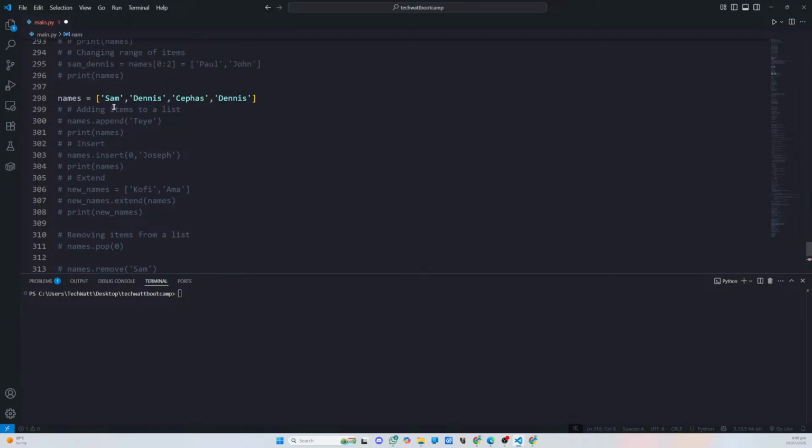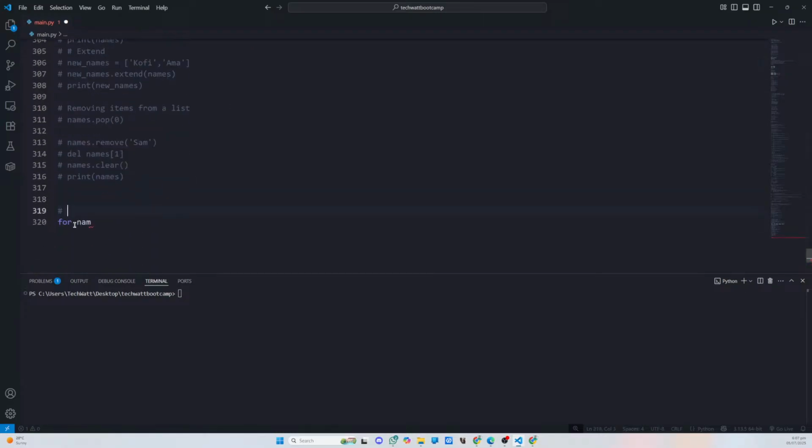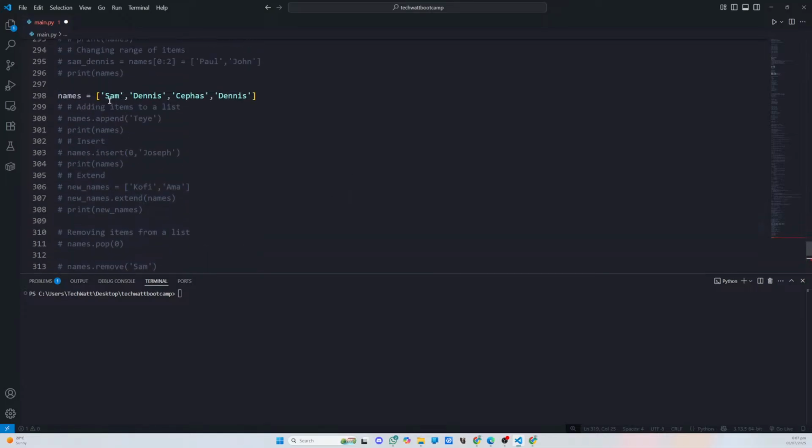All right. So looping through a list of names, or looping through a list, let's put it like that. Looping through a list, right? So you want to loop through a list because maybe you want to access all these names and do something with them or something like that.